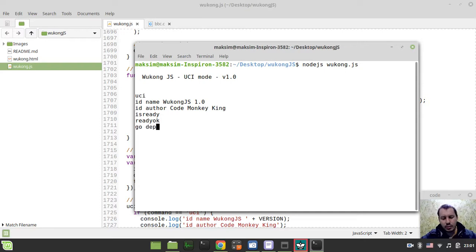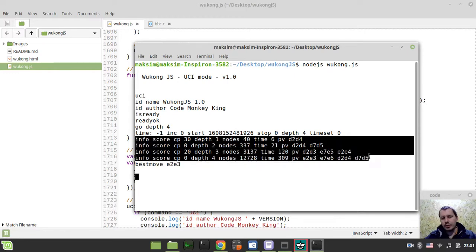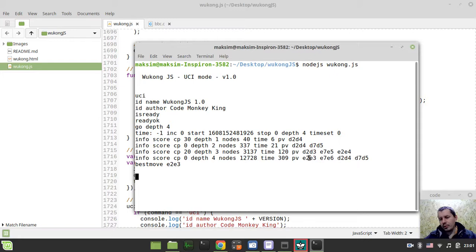So, say go depth 4, and it starts calculating. It shows that time control is not being set, so no increment. The start time is always set by default, but it's not a big deal. Then it prints the principal variation line. I don't remember if I already demonstrated the principal variation line being collected or not. Probably I didn't, but it doesn't matter that much. Okay, so this is it.